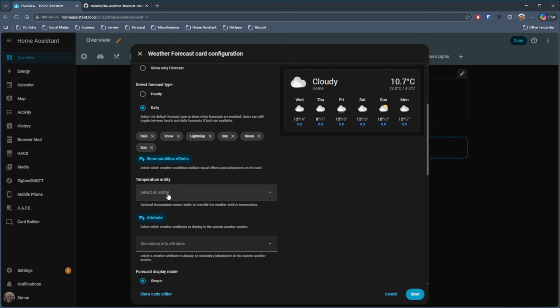Next up, if you've got an alternative temperature entity to the weather provider, so maybe you've got a weather station and you want a reading that's a bit more local to you, well, you can use that here instead.